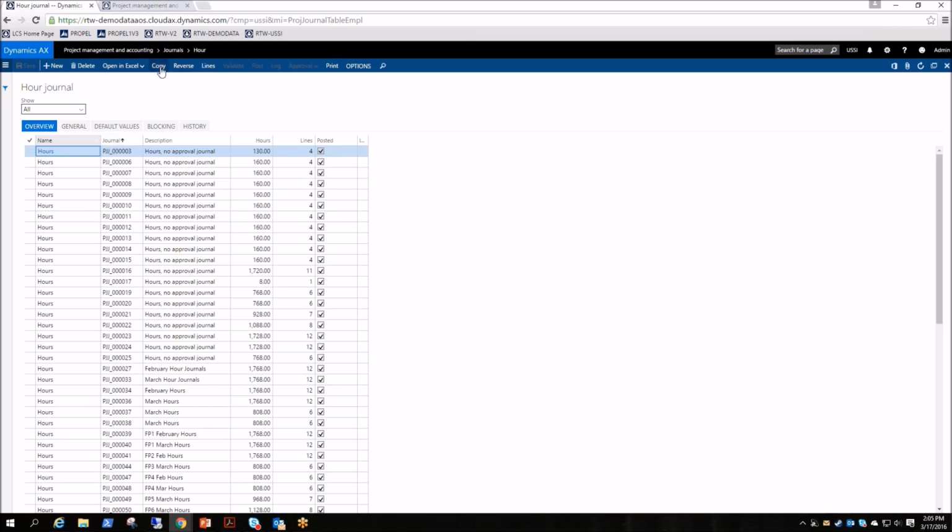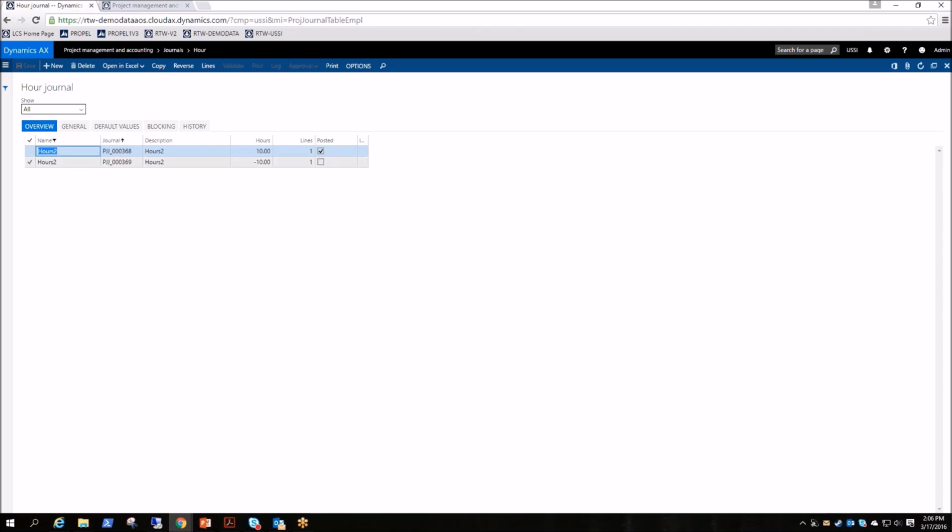And you can also use the copy routine too. So if you have a journal that you want to copy, you can copy as well. I'm not going to get into that so much. But yeah, this takes a while the first time you hit it. There we go. I'll just type in hours 2. There's our 2. And you can see one of them's posted, and that was my original entry.